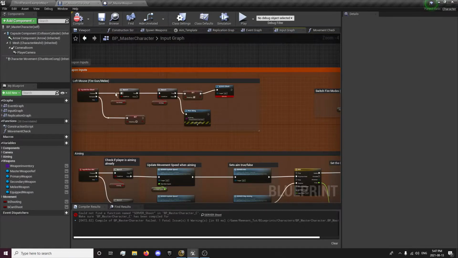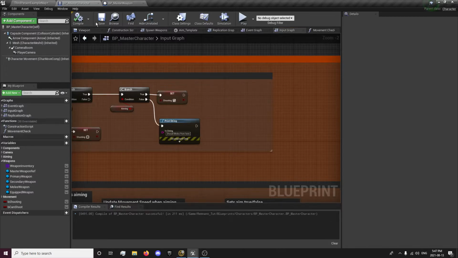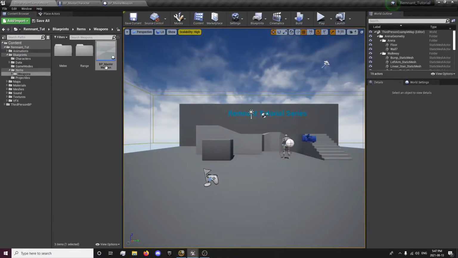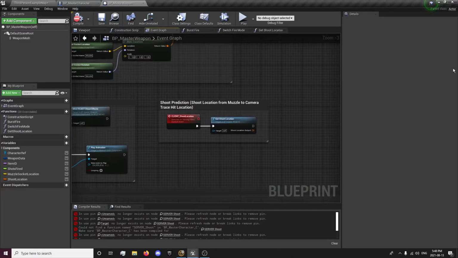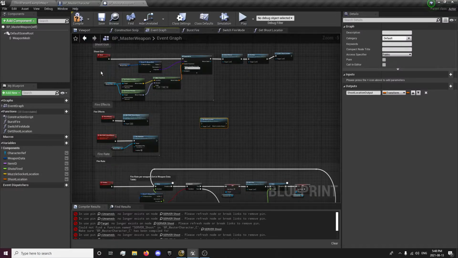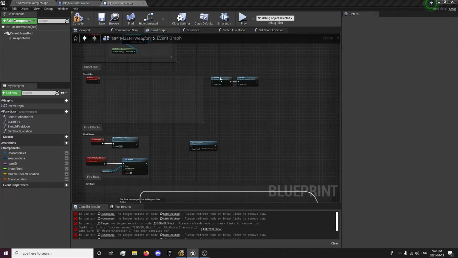Let me go to our input graph. For now, I'm just going to delete this so that gets rid of that error. We're going to want to open up our master weapon. We get a bunch of errors in here because the shoot event is all messed up now. We're going to delete this and delete this client shoot. And for the shoot event, we're going to delete everything with spawning the projectile, and delete this client shoot at the end, so that is just for testing. We're going to leave these two in here.